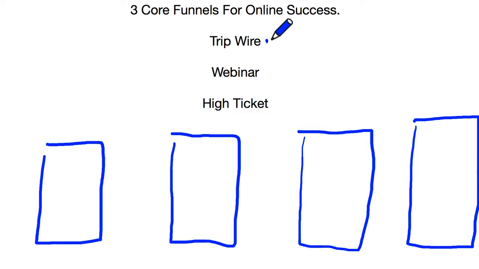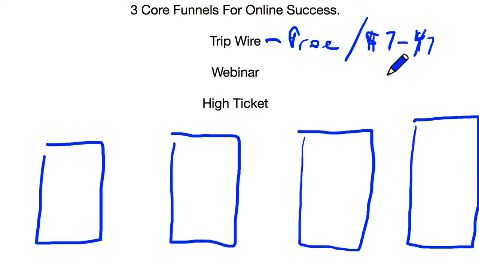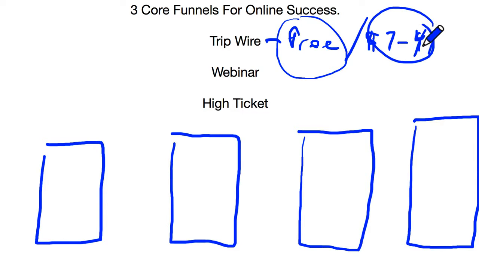Now, a tripwire can be either just a free piece of content, or it can be a low ticket offer, anywhere from, let's say, 7 to $47, something to get them to do business with you. And which one to use really depends on the business that you're in. You can really try both of them. Naturally, for free content, you'll get more people going through your funnel. For paid ones, you'll get fewer people, but a more highly qualified lead at that point.